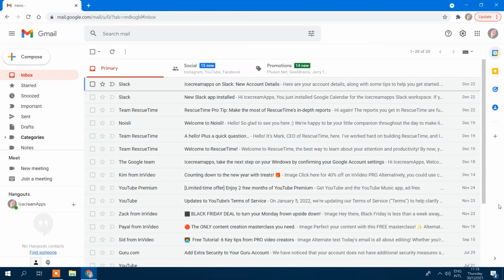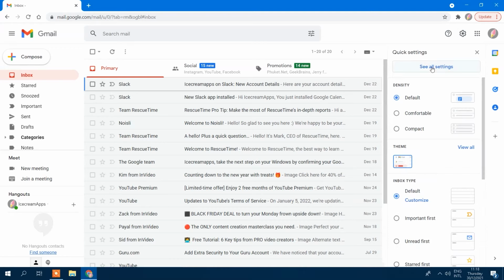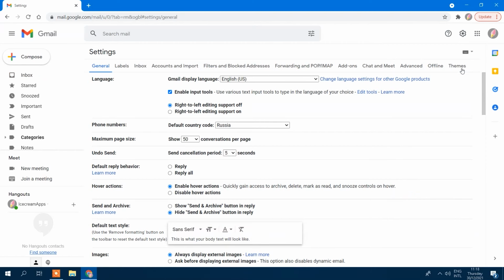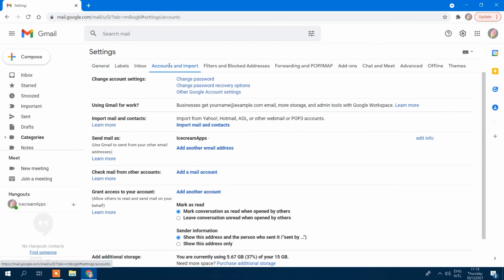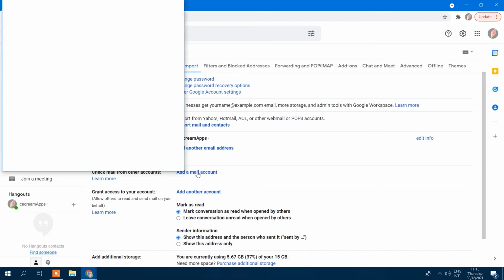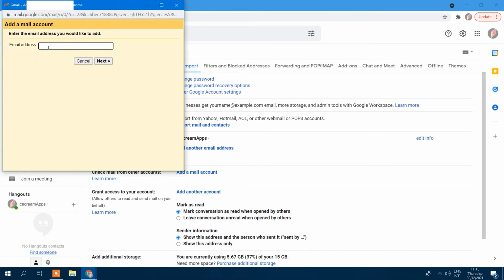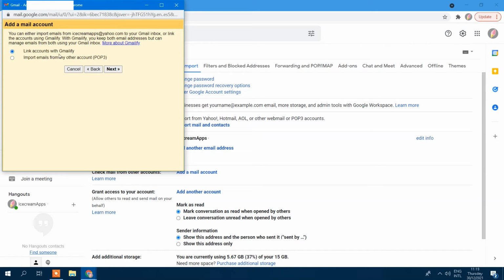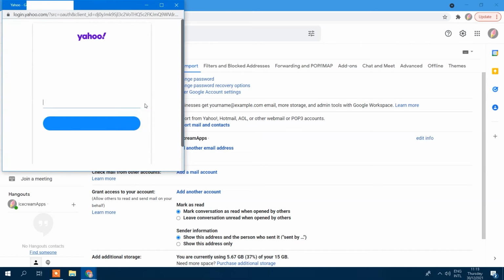For this, you will need to hit the gear icon and select See All Settings, then Accounts and Import. Check Mail from Other Accounts, and finally, Add a Mail Account. Then, in a pop-up window, you can type in the email address you want to link. Hit Next, then select Link Account with Gmail. All in all, a relatively simple process regardless of the device, and one that really should be utilized by everyone.